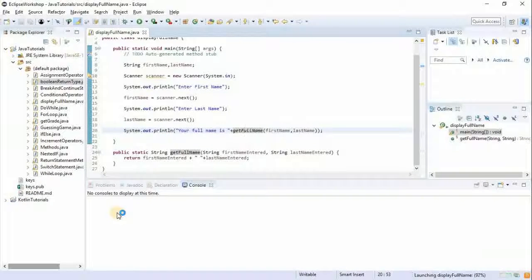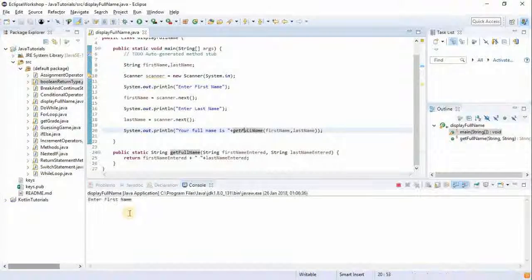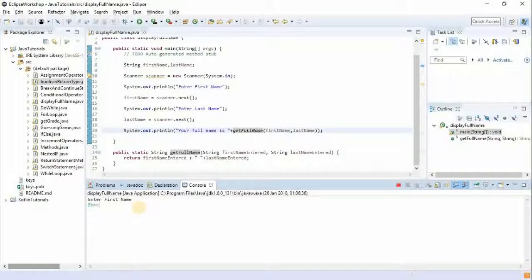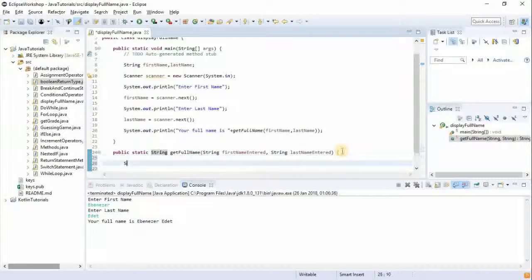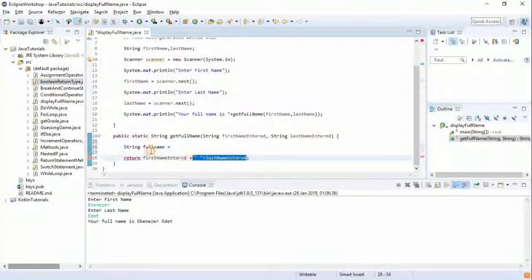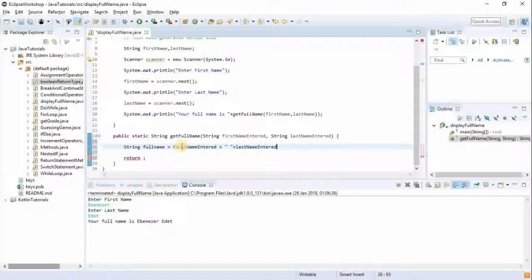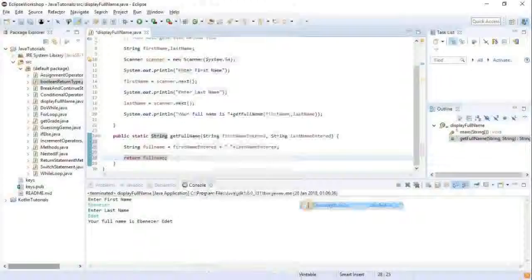Enter first name. My first name is Ebenezer and my last name is Edit. Now there you go, your full name is Ebenezer Edit. So this is one way to do it, by just sending the strings being concatenated like this.